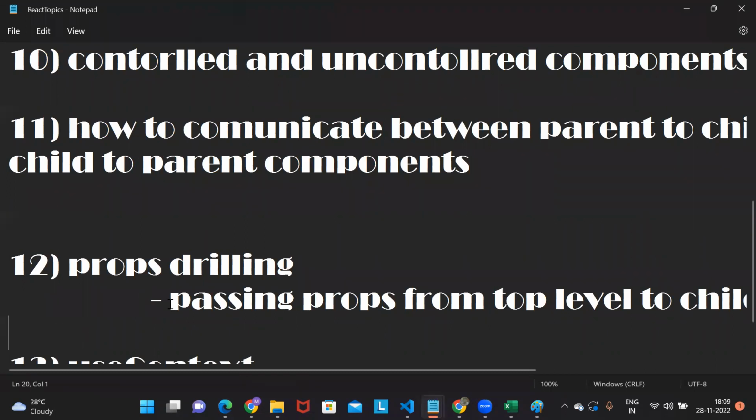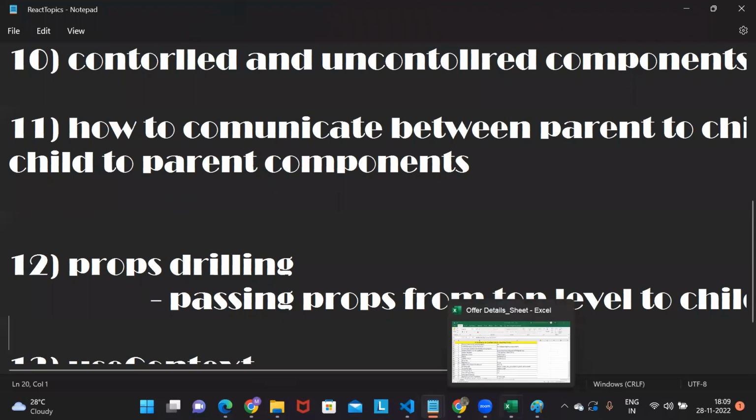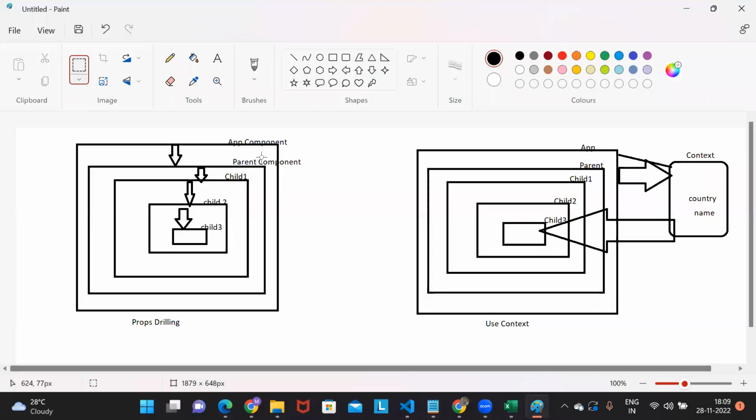So what is props drilling? For example, we have components like this: child one, child two, child three, and a parent. If you want to pass the data from the app component to child three, we need to use props. If you use the props drilling concept, first we need to send from the app to parent, parent to child one, child one to child two, child two to child three. This is the way we are passing the data from top level to bottom level.